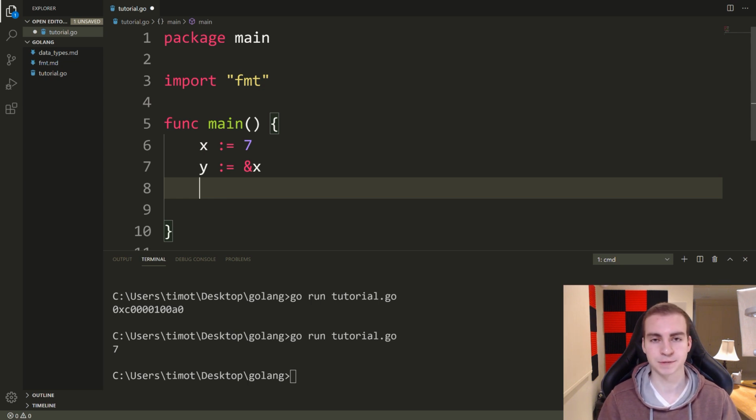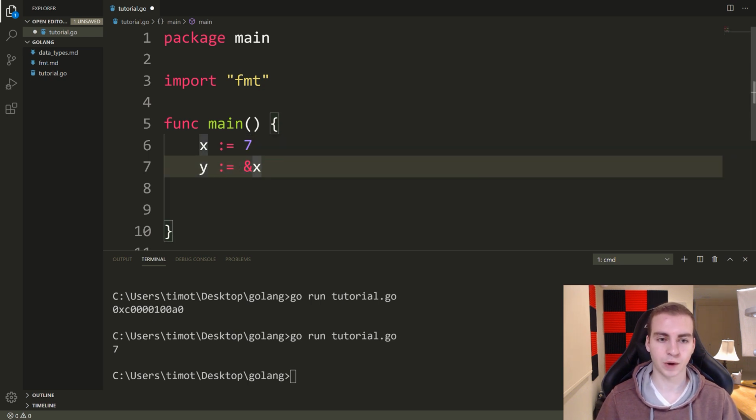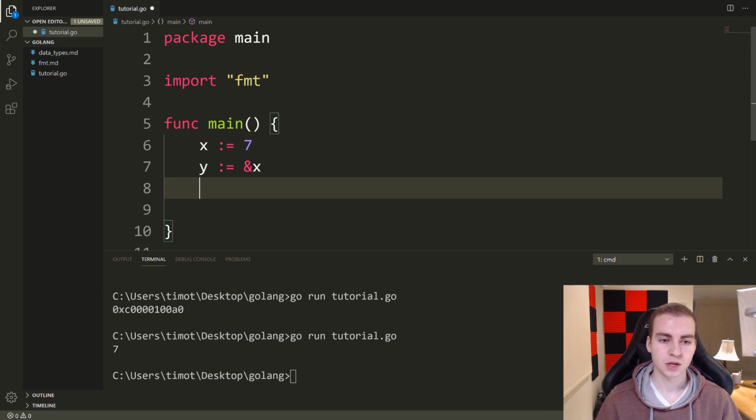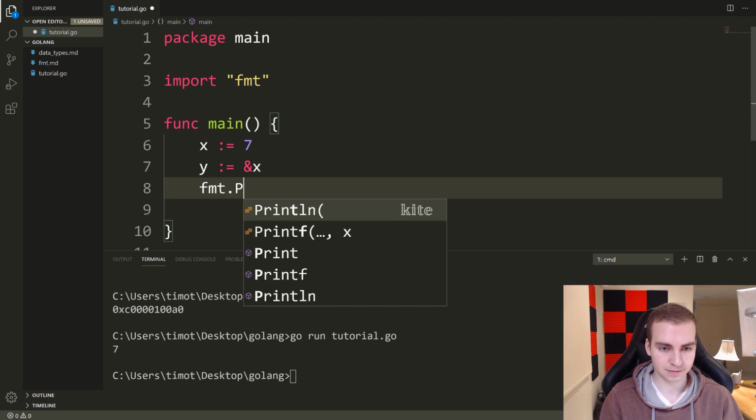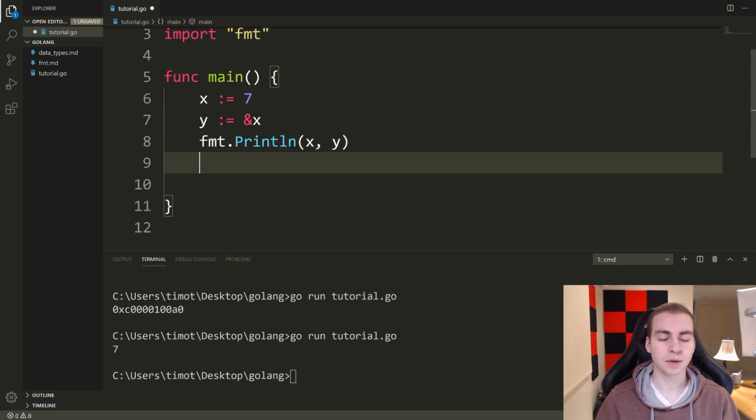I keep saying weird names that I'm sure is confusing, but the idea is we have x equals 7, y is equal to the pointer of x, which means we're referencing where 7 is stored. So now if I use that reference and I change the value 7, it will modify x. So let me just fmt.Println x and y for you here, and now I'm going to show you how I can actually change the value of x through the pointer of x.